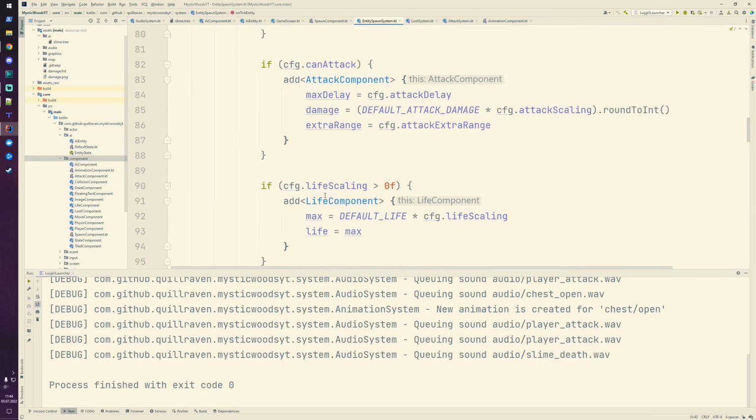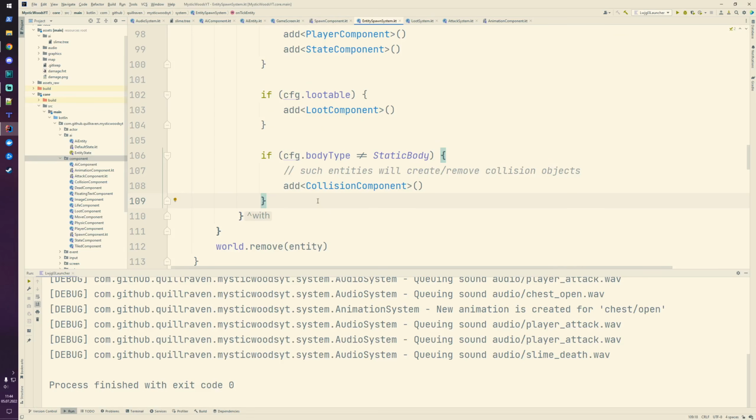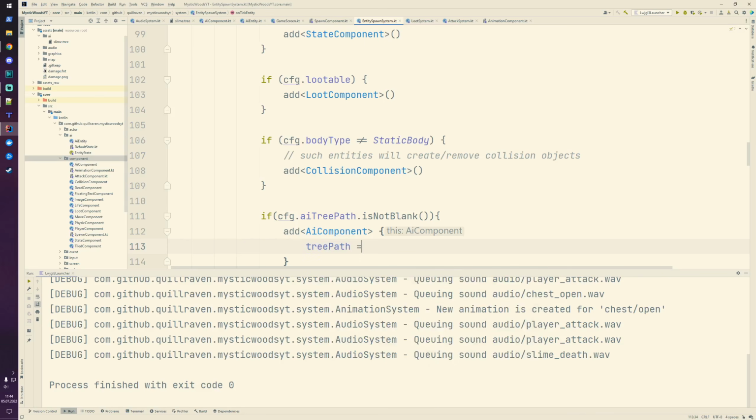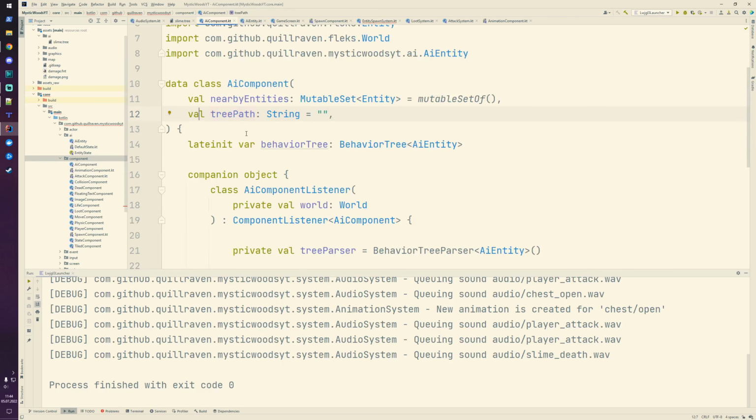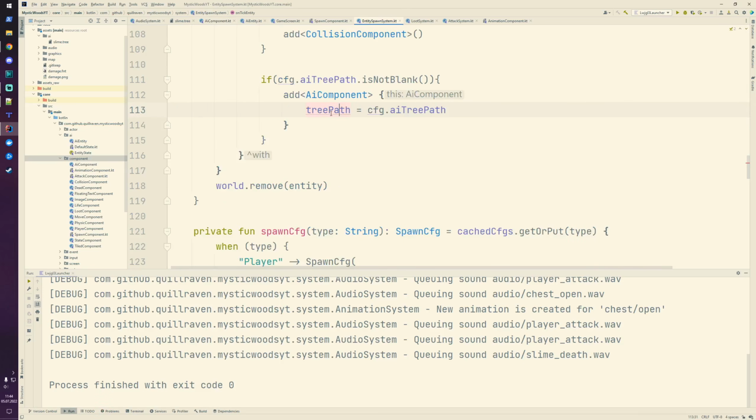So when we create our component, maybe here at the end, if the config has an AI tree path and it is not blank, then we are going to add our newly created AI component to it and set the tree path, which is equal to the AI tree path of the configuration. And I forgot that that needs to be, of course, a variable because we want to change that later on. That should already be it, I think, for the loading part.